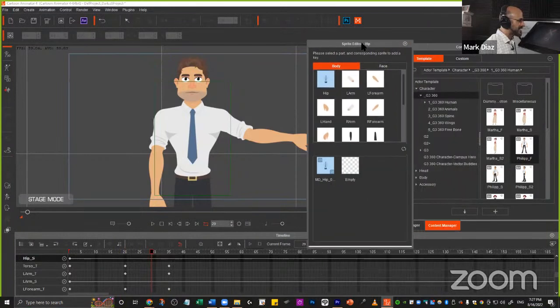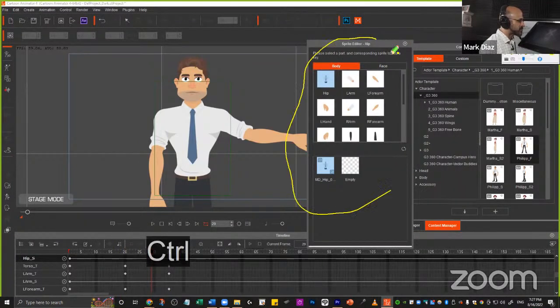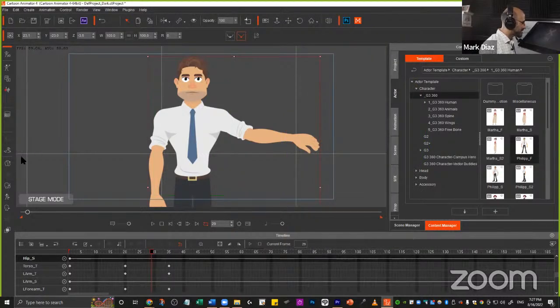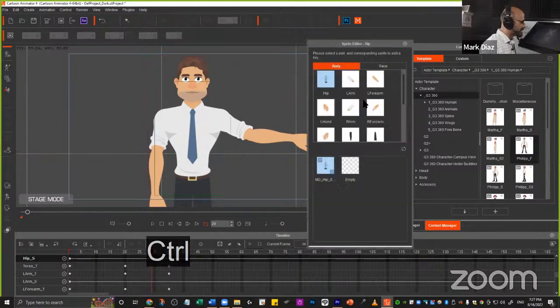Now I press letter S and I got the sprite editor. You can also get it, let me just turn it off, and you can also get it by clicking here, right? You click there and then you get the sprites.